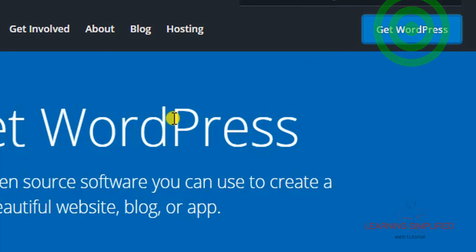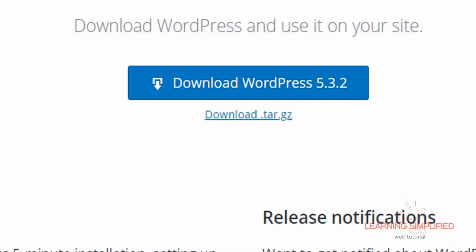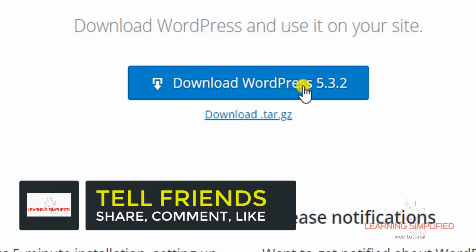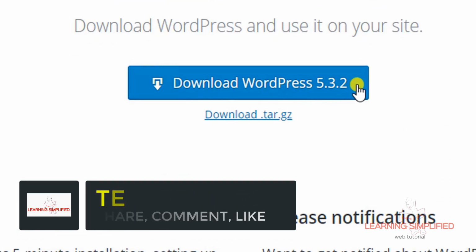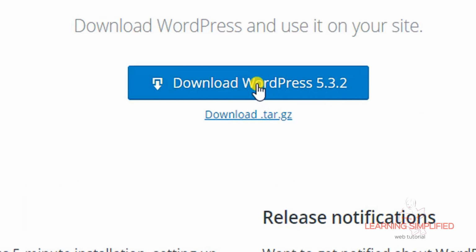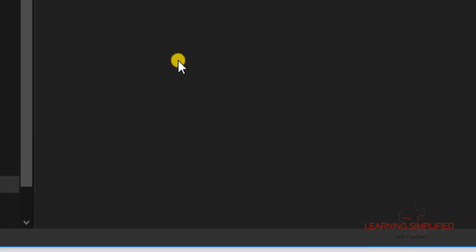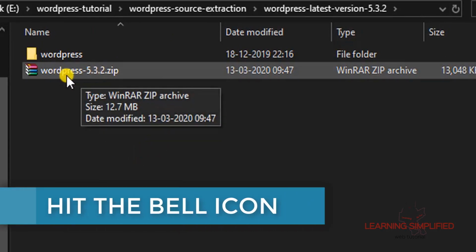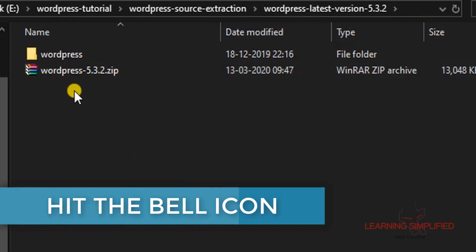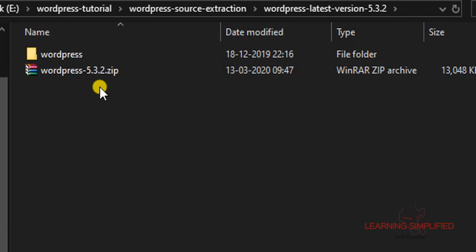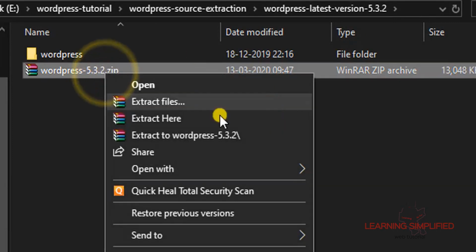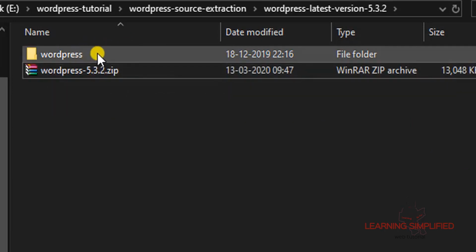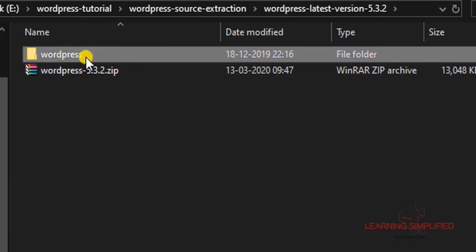If we click on this blue button, Get WordPress, we can see the download for WordPress 5.3.2, which is the current version of WordPress. If we click on this button, WordPress will soon begin downloading, and soon we will get this zip file. On extracting it, we will get this individual folder, which is known as WordPress.